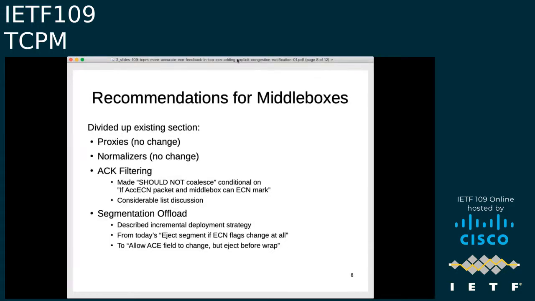And the final change we've made this time round, other than the odd editorial fix, is to considerably beef up the section on recommendations for middle boxes and clarify and divide it up into 4 sections, which it talked about, but it wasn't really clear what you were talking about as you went through the section. So we've put subheadings in, and there's no change to the subsections on proxies and normalizers, other than putting a heading on them. And then there's more clarification on the last 2.